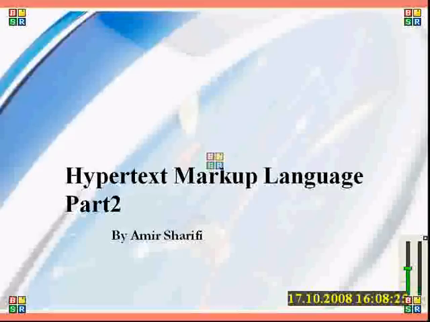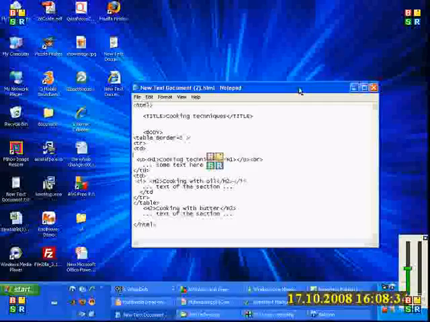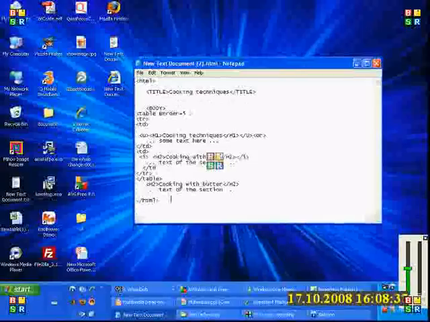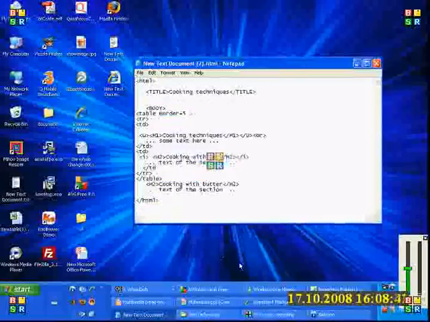Here I'm starting part 2 for hypertext markup language. In this section I'm going to talk about some of the basic tags linked to hypertext markup language. As you can see, I made a small code for you guys to go through.